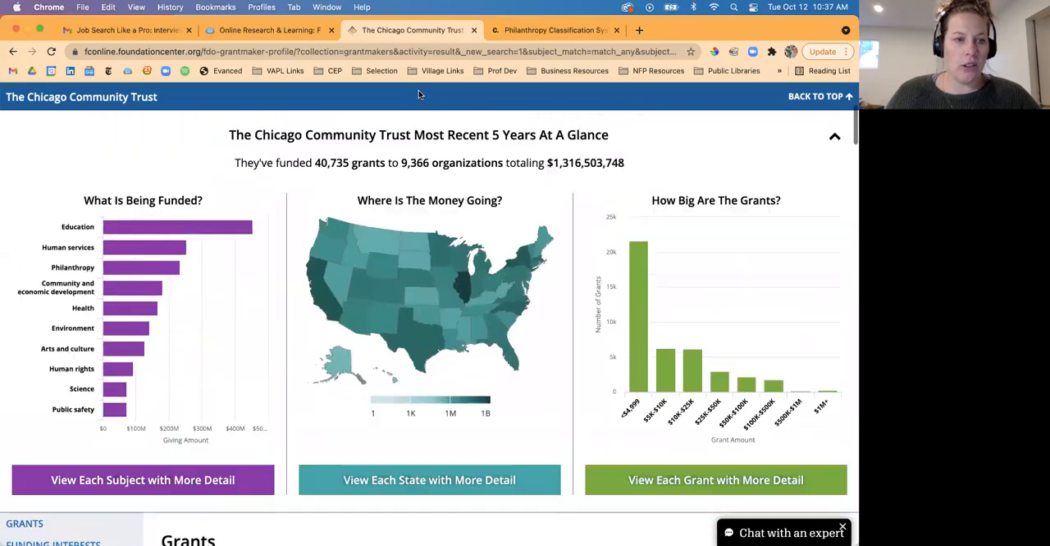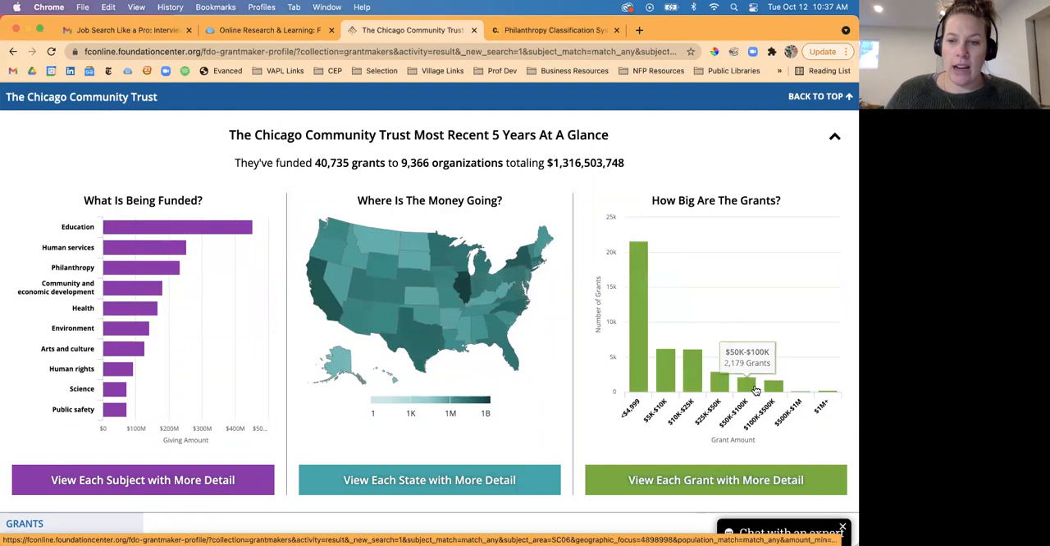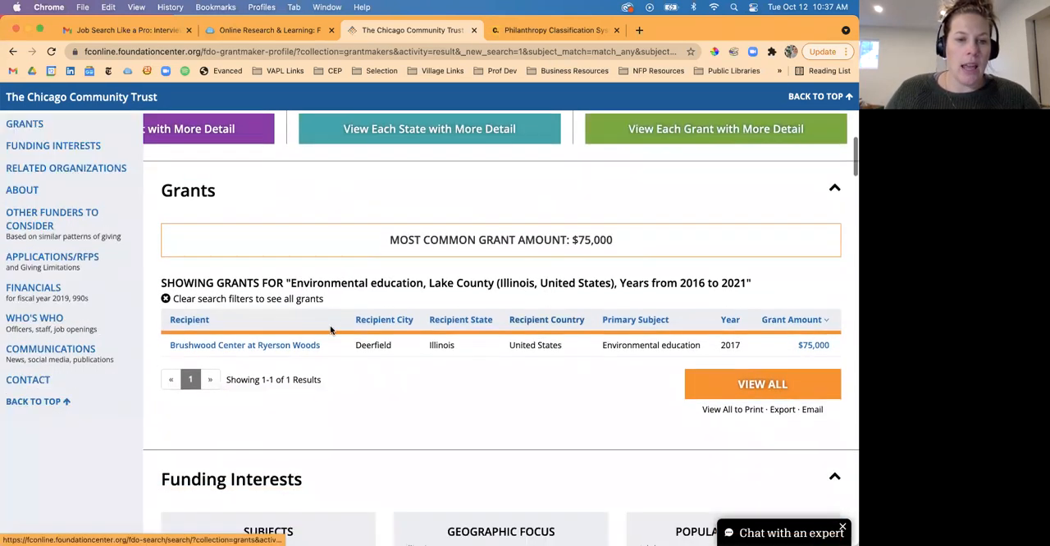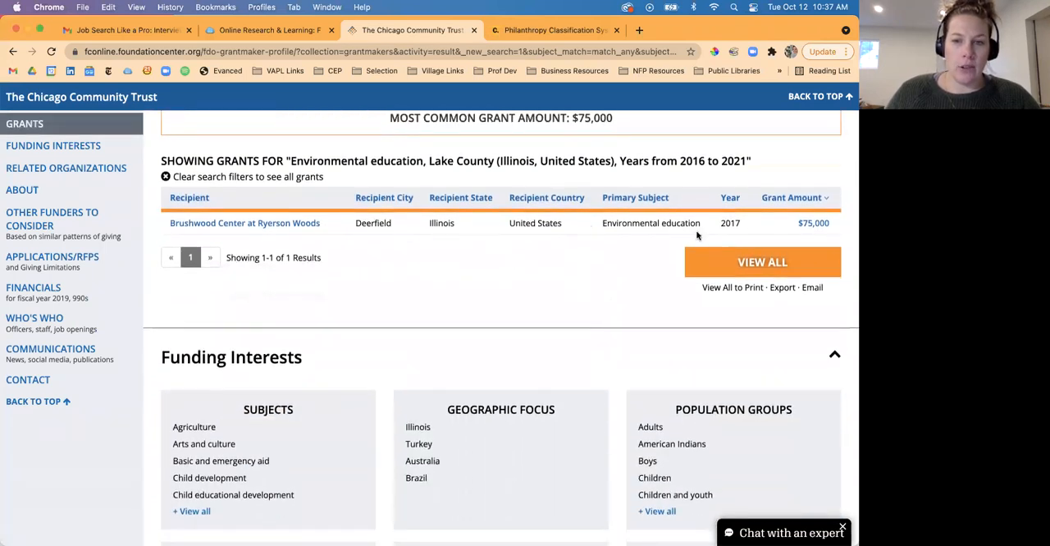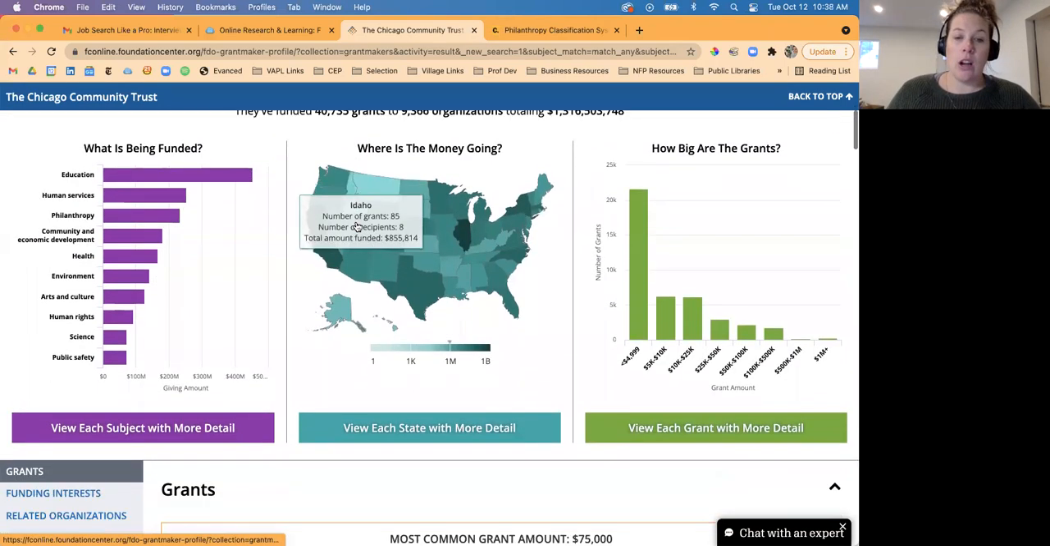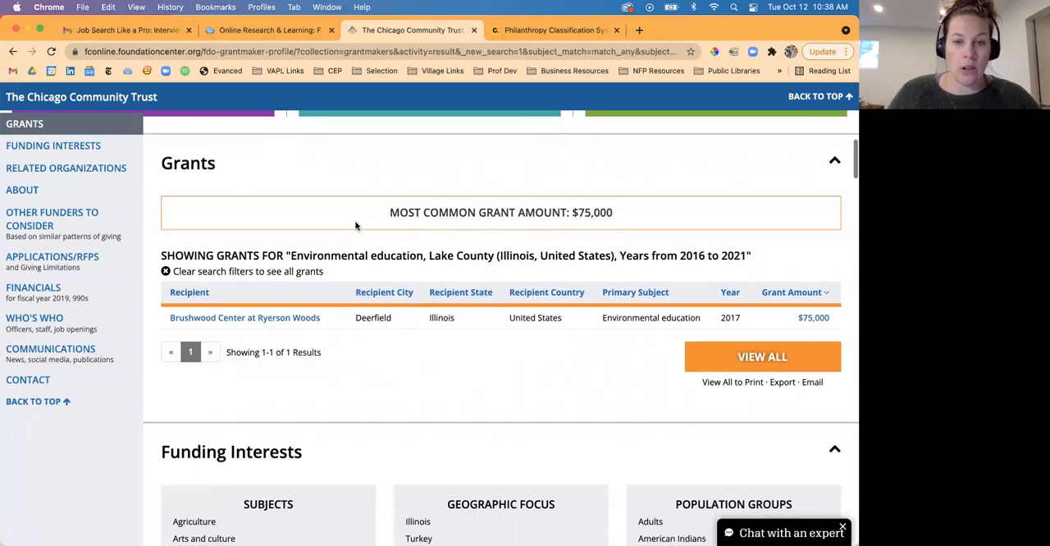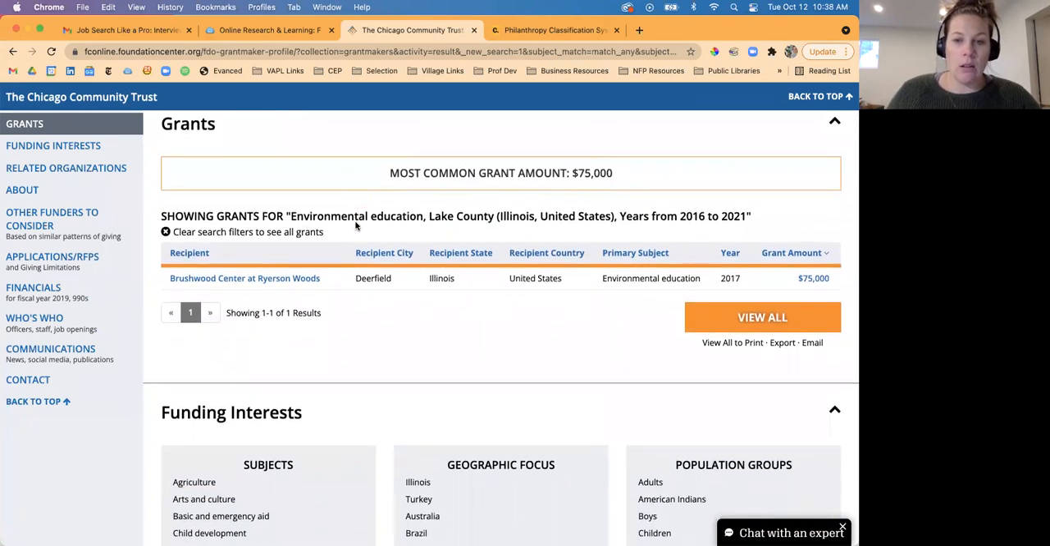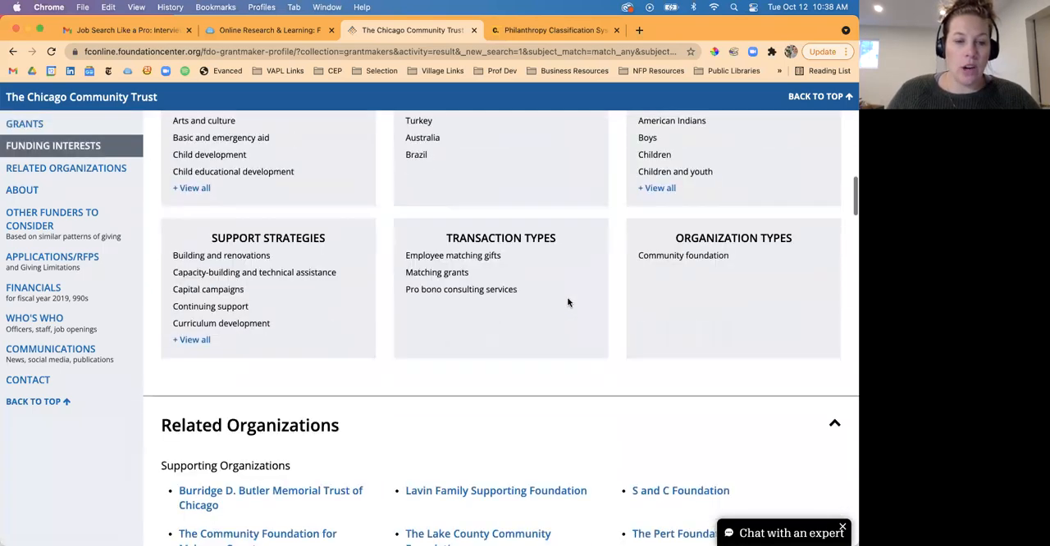So Chicago Community Trust, what they're funding, how many grants in what areas they're funding, how many of them are going to the state of Illinois, and which projects in our area of search have been funded and when. So it looks like Ryerson Woods received a $75,000 grant from the Chicago Community Trust or maybe the Lake County Community Trust, we don't know, on environmental education in 2017, which is great.